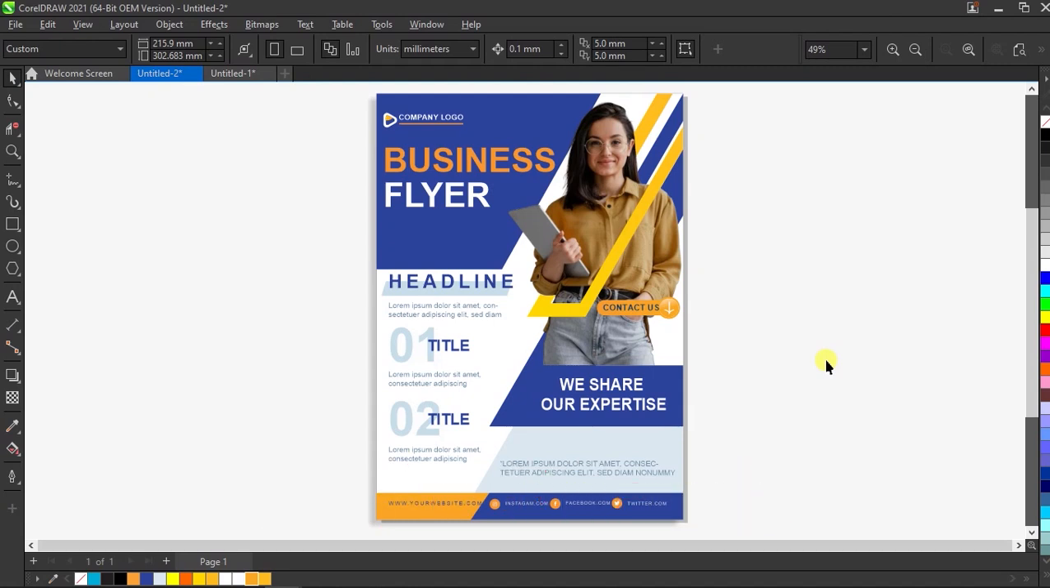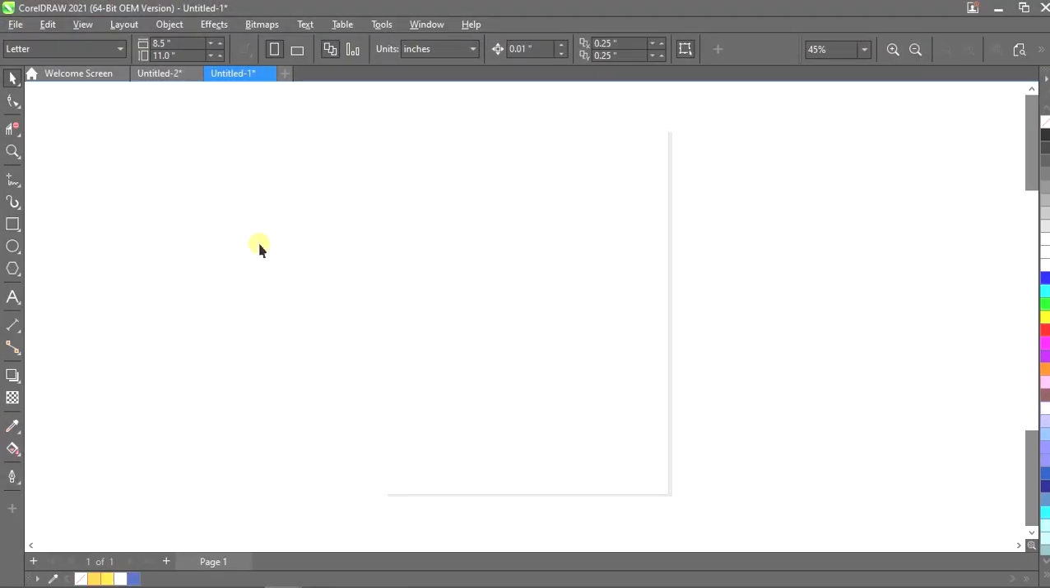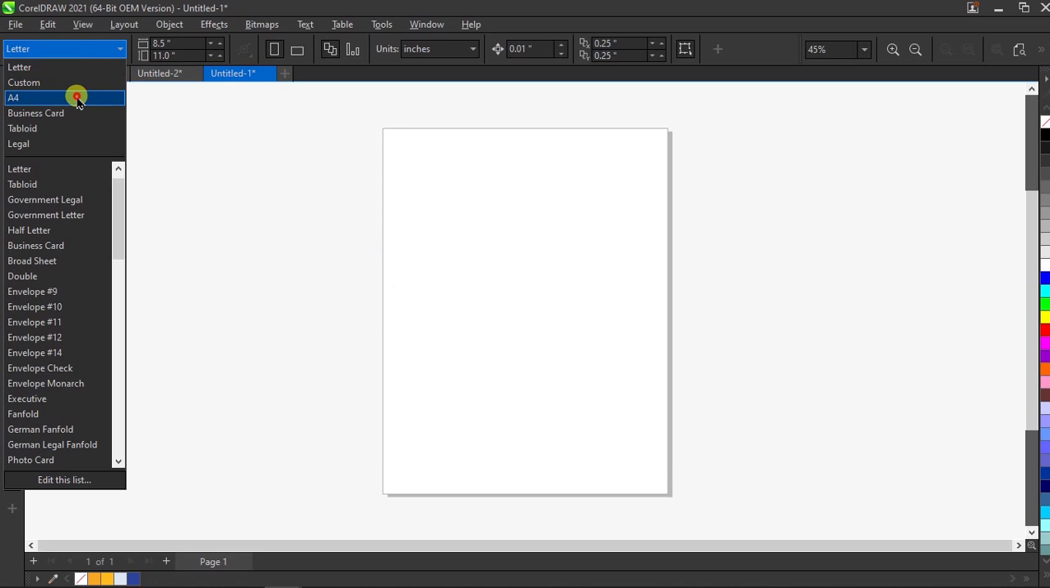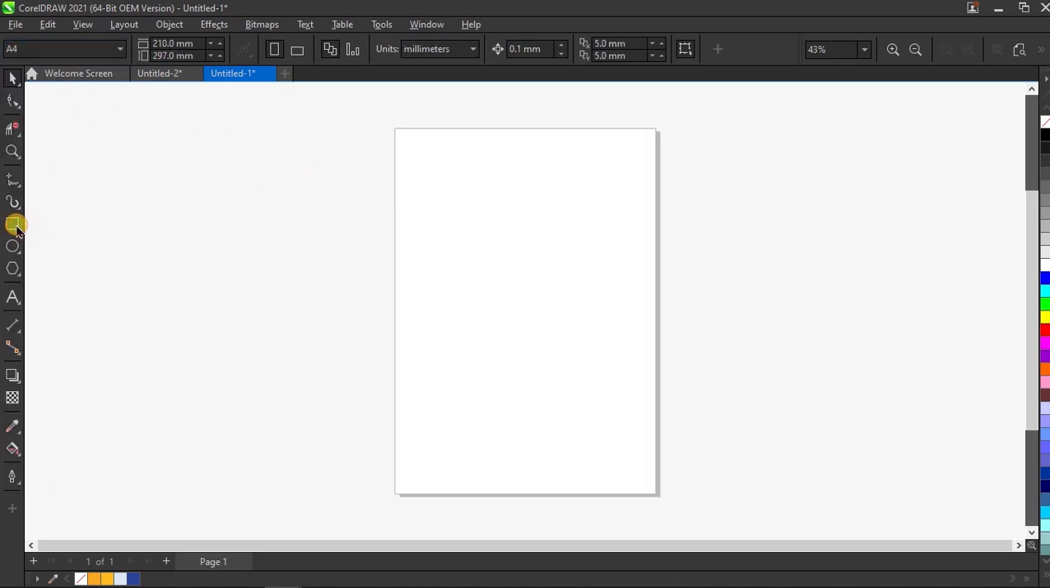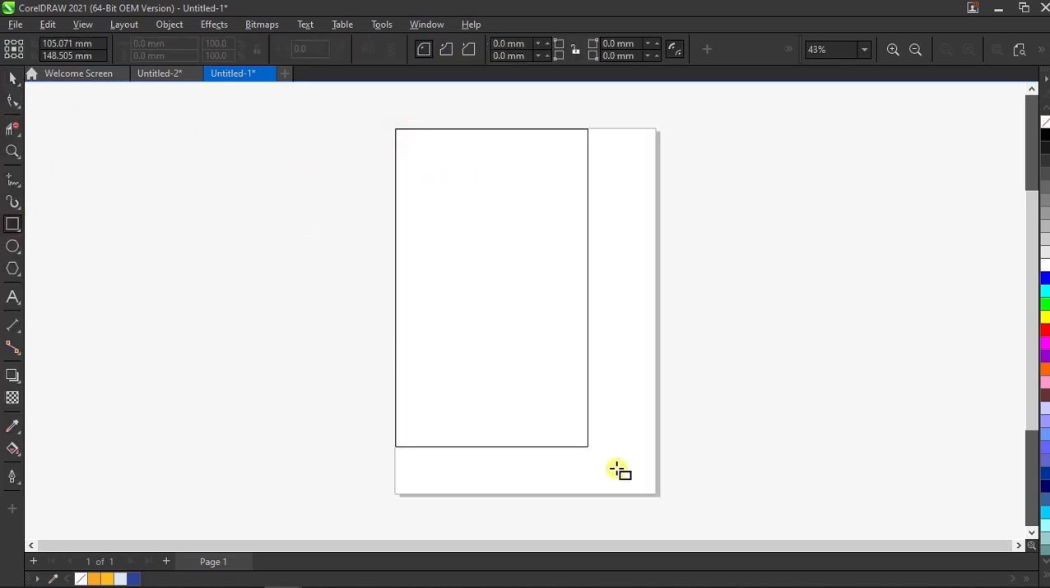Today in CorelDraw I will show you how to create a professional flyer design. So in this video, I'm going to explain it step by step. Let's start. First, select an A4 size page. Then with the rectangle tool, draw a rectangle on the page.